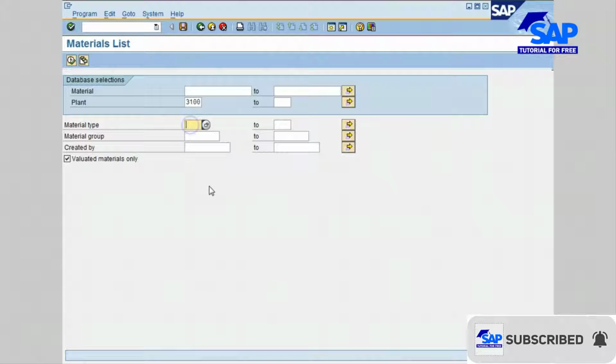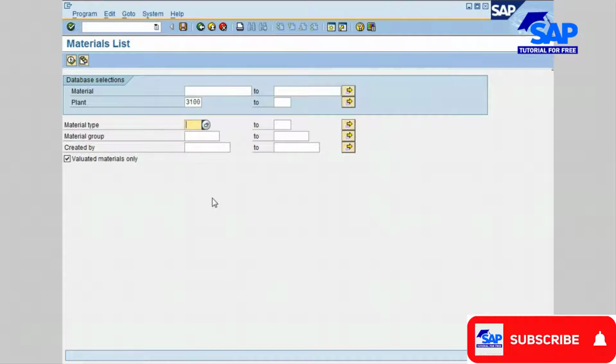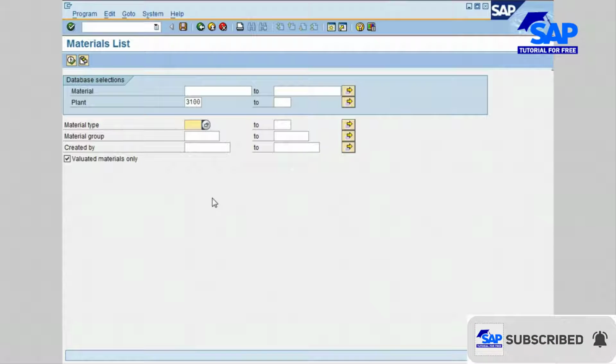Select the material type field. A material type is a grouping of materials with the same basic attributes such as finished product, raw materials, or semi-finished products. So let's click on the material type selection icon. It's right here, this one.